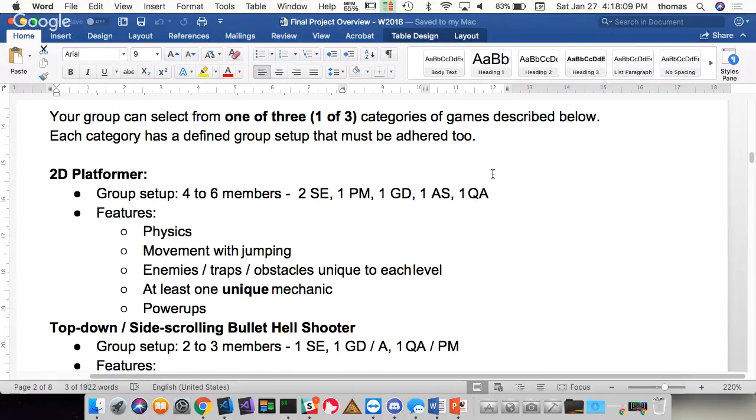And you notice that it says 4 to 6 members: 2 software engineers, 1 project manager, 1 game designer, 1 art and sound person, and 1 QA. Everyone has a role, and there are 2 software engineers. Again, if you have fewer members, you can kind of go through. One thing I don't want you to do is say, I'm a project manager and a game designer. That would be bad. Don't do that. I'm a software engineer and a game designer. That also would be bad.